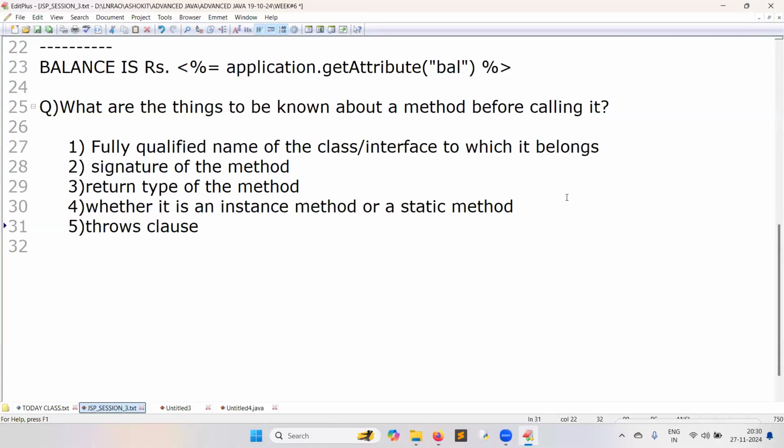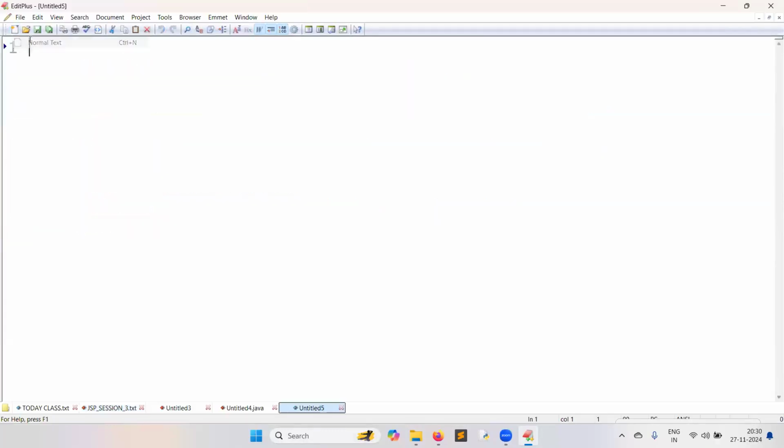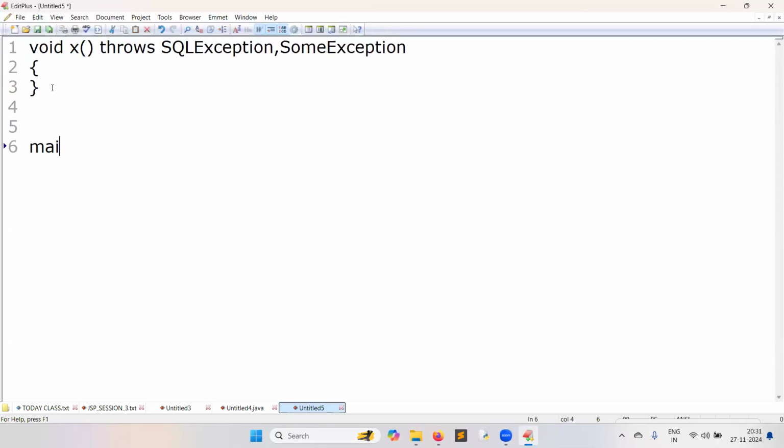Throws clause of the method. If you don't know core Java properly, you feel something else. For example, void x throws SQLException, comma, some exception. So the throws clause of method x, if you don't know it... Okay. In public static void main, I want to call that method.